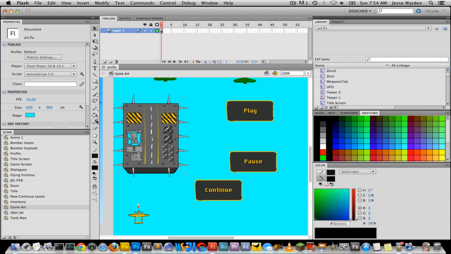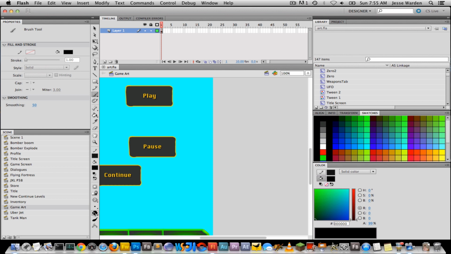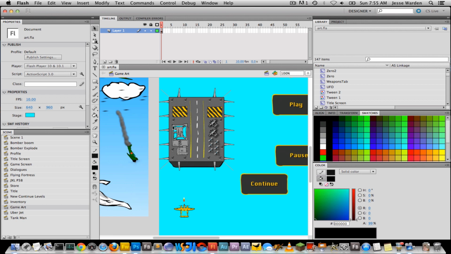But the point is, you need to create something quickly and get up and running. And Flash is a wonderful tool to do that. Because it's vector, you can basically infinitely zoom on that. So let me show you what that means. Unlike bitmap, which is made up of square pixels, vector allows you to zoom in and not lose resolution.